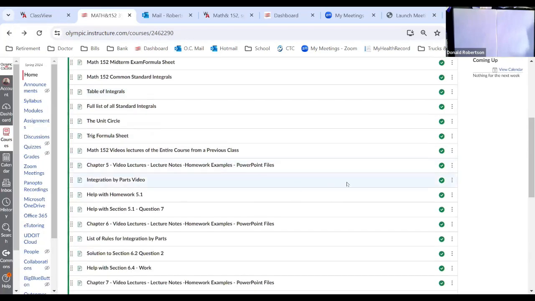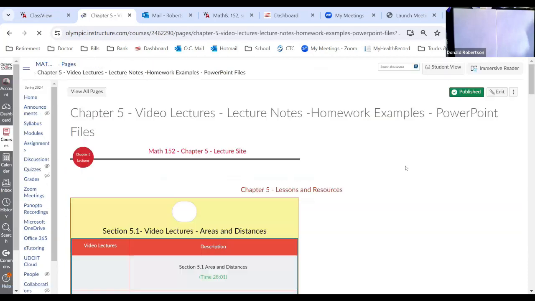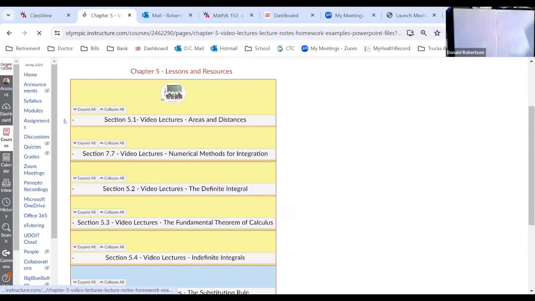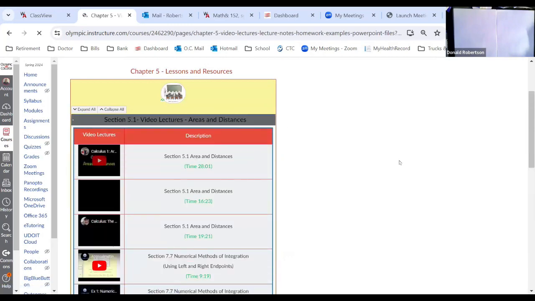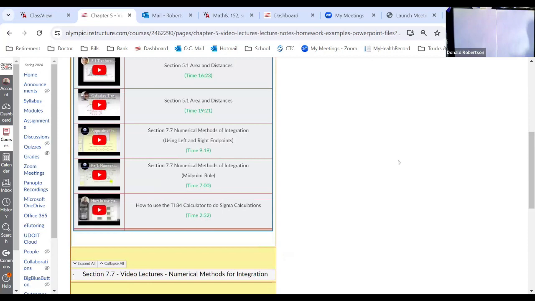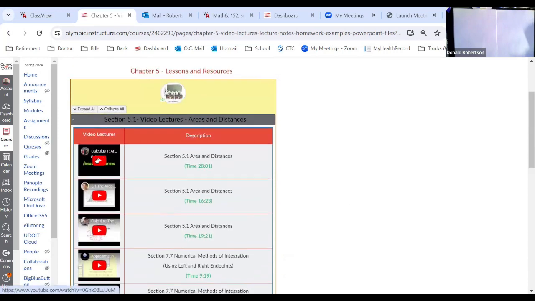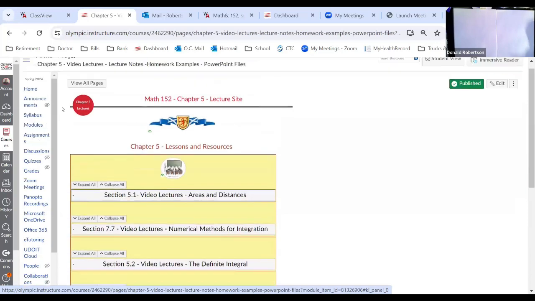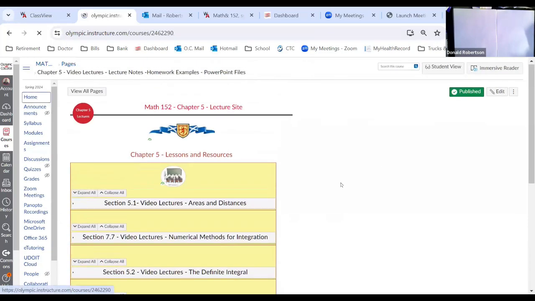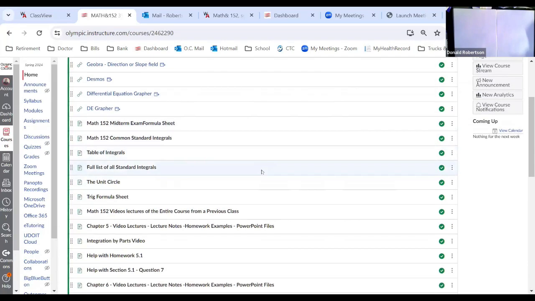Now, if we go and look at some of these, you see that there's a link here. It says Chapter 5 videos. So when I click on this one, you can see a whole load of videos. If you click on that, you would get a video on areas of distance. Click on this one, areas. Now these are online videos. What I mean by that is these are videos that aren't necessarily done by me, but they are from YouTube and places like that. And I found that they were helpful, so I included them.